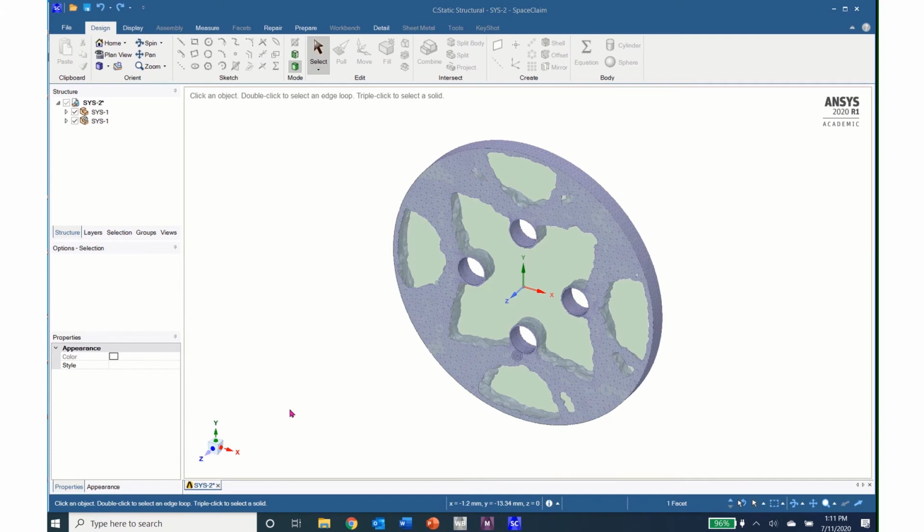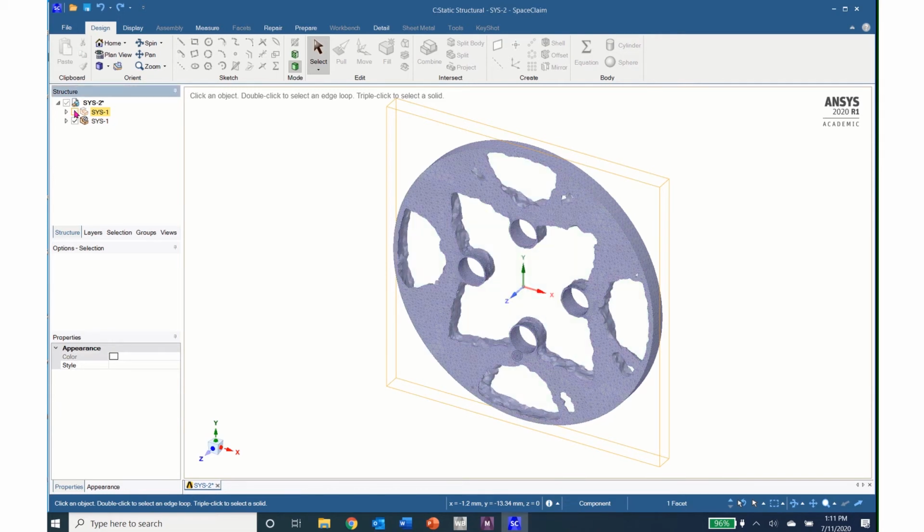So after opening SpaceClaim, we can see that the optimized geometry shown here in purple has been brought in, and we can also see shown here in green the original geometry. We have both components over here. If we don't want to see the original geometry, we can unclick that box, and now we just see our optimized structure. If we open the optimized structure, we can see that it's made up of facets.